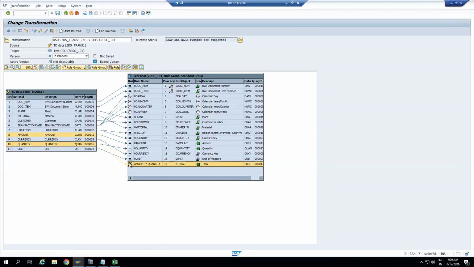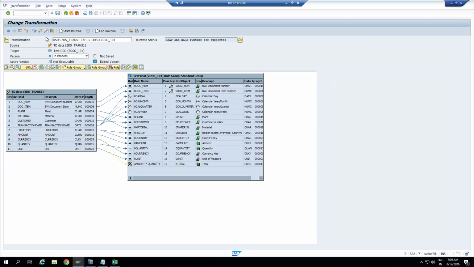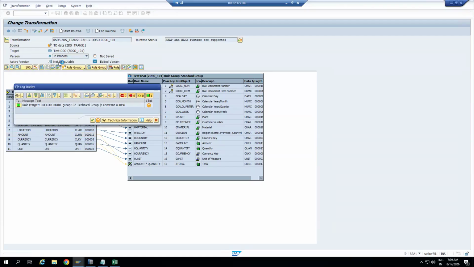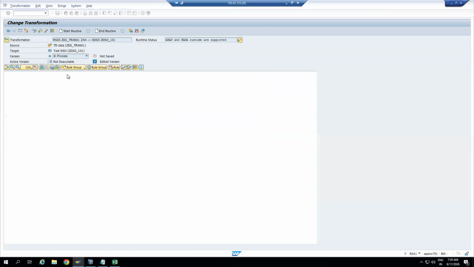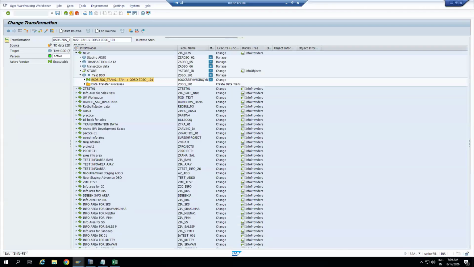Now we are performing formula. Formula option. Okay, in total we have 6 rule types: direct assignment, no transformation, and formula. Now you can see, activate it. So once I activate, not executable will go and it will show executable. Now you can see executable, because it is activated.